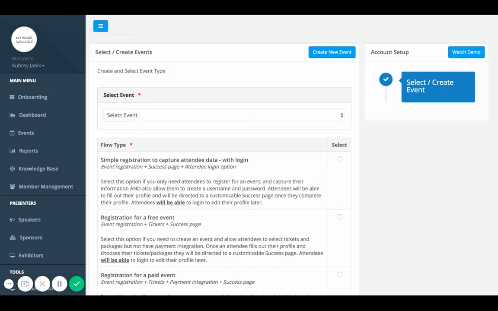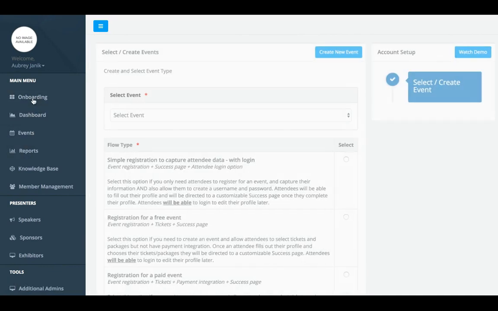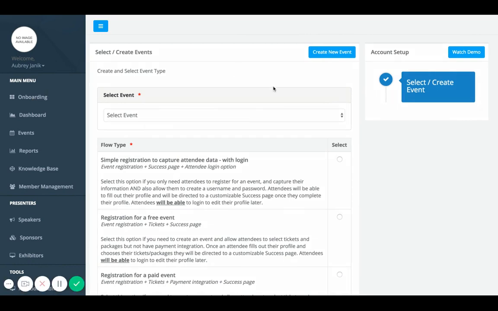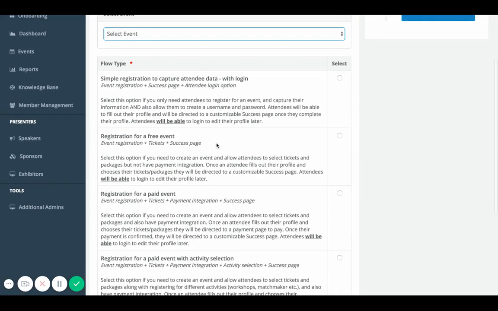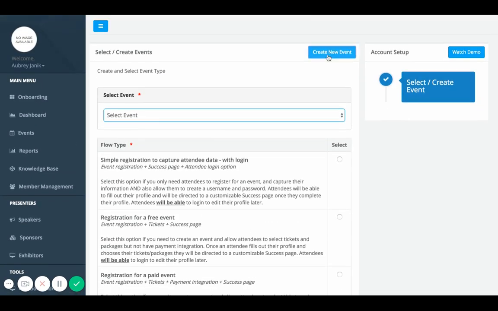So today we're going to be going through the process of onboarding for a new event, and we're going to go through the process of creating a new event. So in order to get to the screen that I'm at now, you would click on onboarding in the left-hand column. And here you would either select a pre-existing event or you would create a new event. So we're going to create a new event.